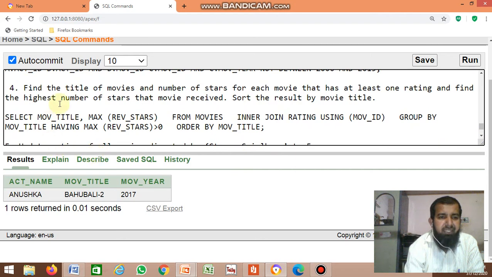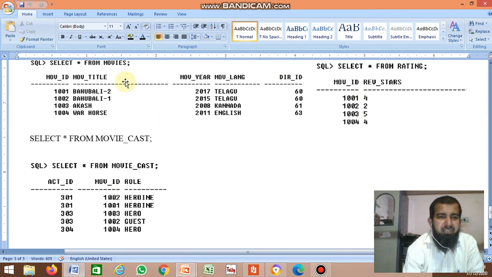So select movie title. The questions were title of the movie and the number of stars received. So maximum. They mentioned the highest number of stars, so max of received stars. From which table? You need the movies table because you need movie title. If you want to display the movie title name, you need the movies table. By using this table you can't display the movie name.